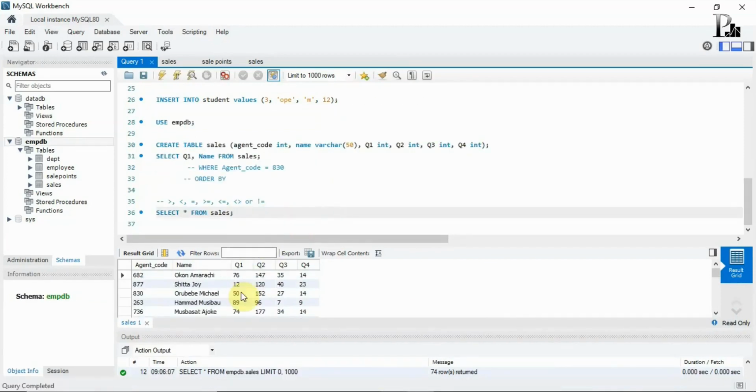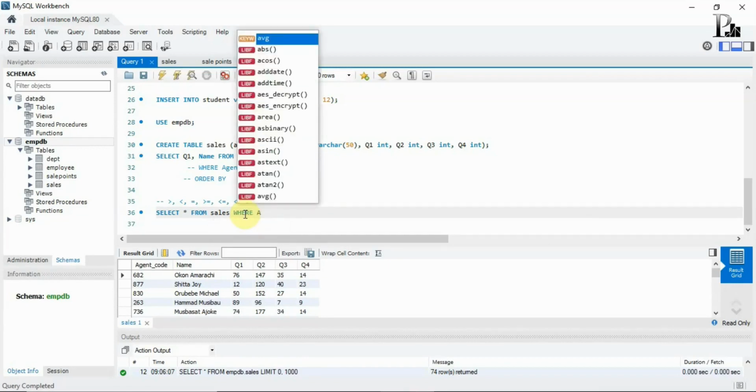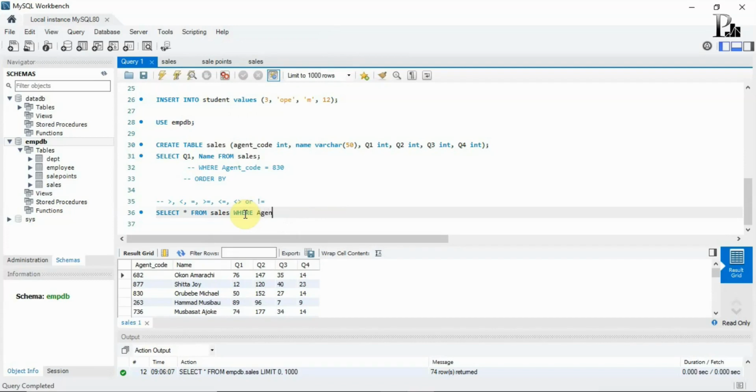Another keyword I want us to consider now is the BETWEEN keyword. Let's see how that one works. Let's say, for instance, we want to return the data of the agents whose agent code is between 200 and 500. So we can just edit this query. We say select all the rows from sales, then we give the condition where the agent code, agent underscore code.